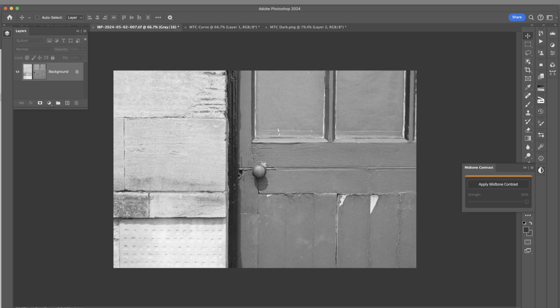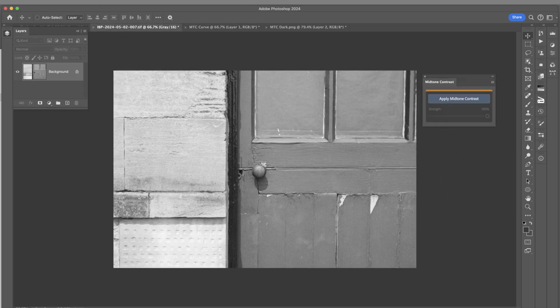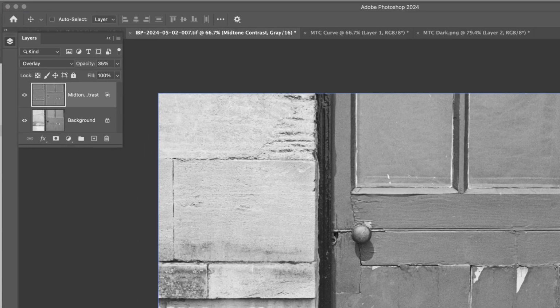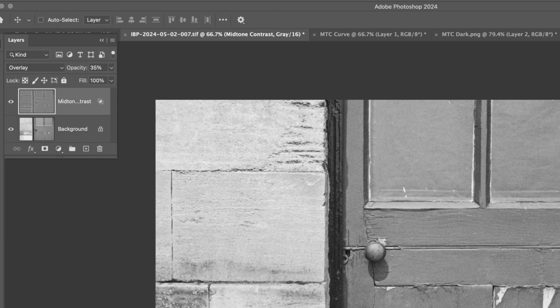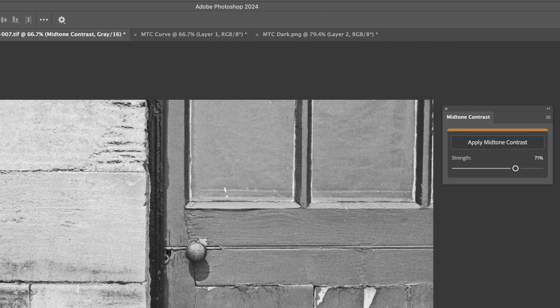To use the plugin, all we do is select an image, and then we open up the plugin, and I'm just going to press the Apply Midtone Contrast button. We look in the layers panel, and it's creating a midtone contrast layer. It sets a standard radius or strength of the plugin effect to 35, but depending on the sensor size that you're using, you're going to have to adjust this up or down to get the overall effect that you're looking for. So I'm just going to increase the overall strength of this so we can see the effect.